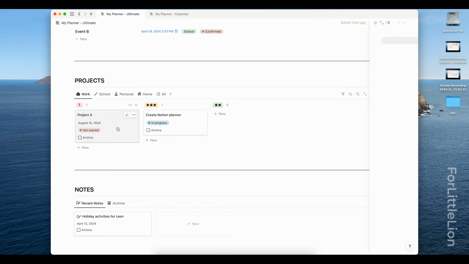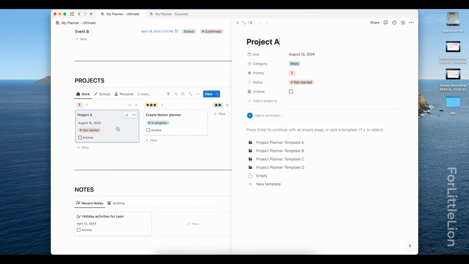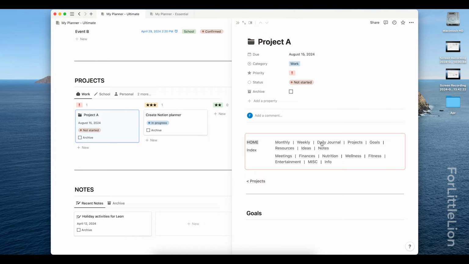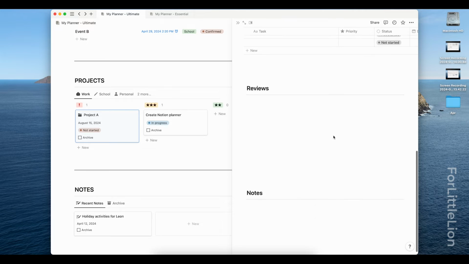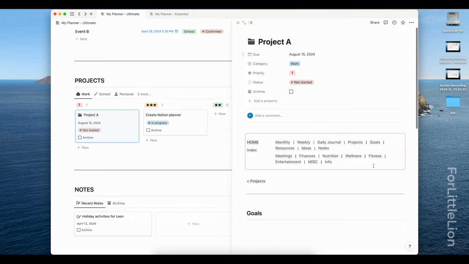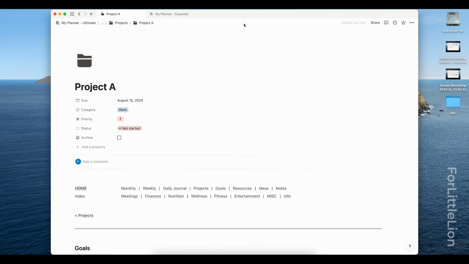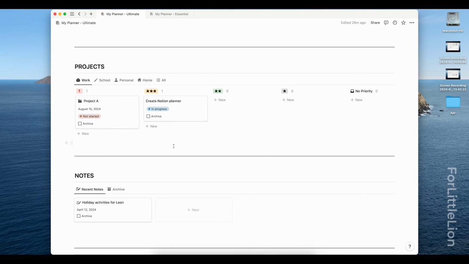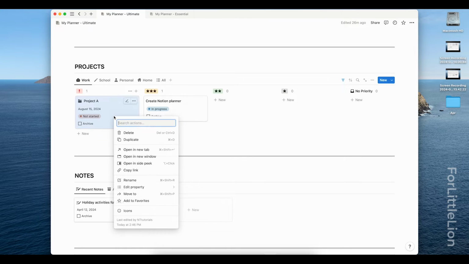Once it's done, click the project again. It will pull up this project page where you can choose a project planner template for this project. Let's choose template A, and it will automatically generate this template for this project. If you need more space to plan on the project, you can click this button up here and it will open in full page. To delete a project, you can right-click and delete.